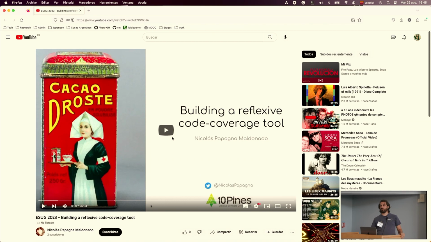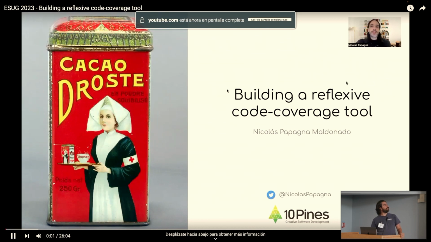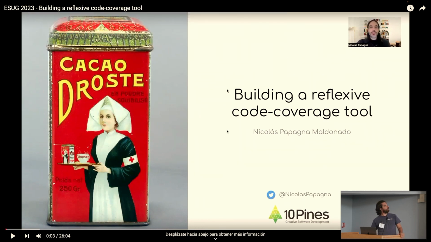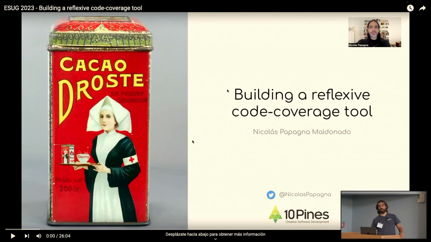Okay, so I'm going to put Nico's talk. Nico is going to follow on this idea. Nico is going to talk also about code coverage and instrumentation. So it's kind of a nice follow-up.